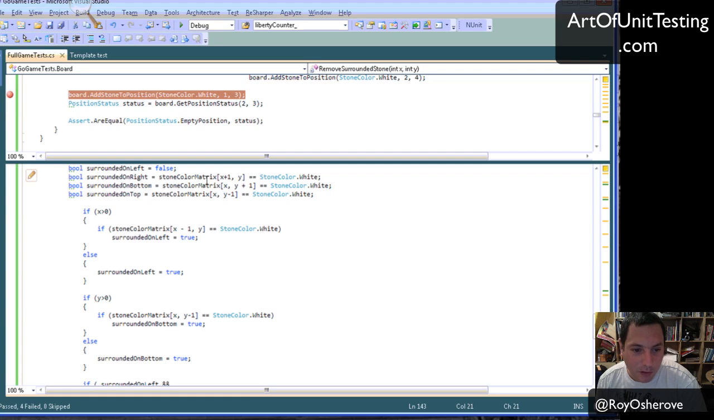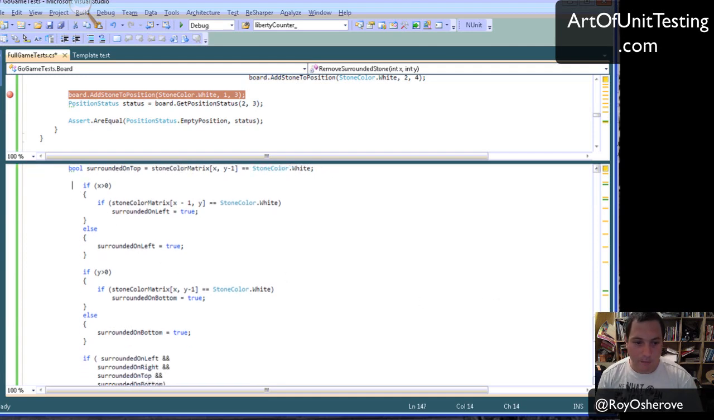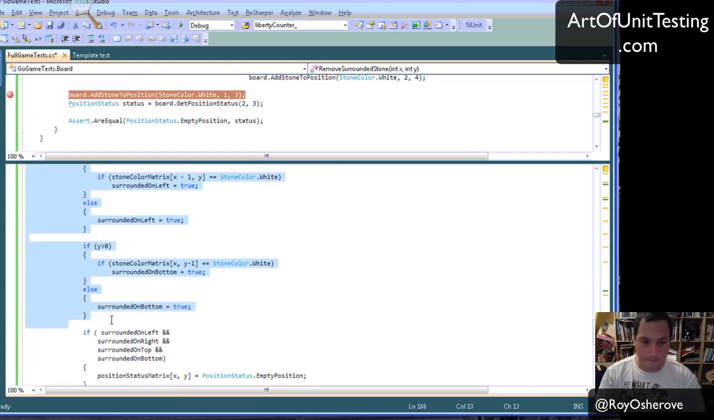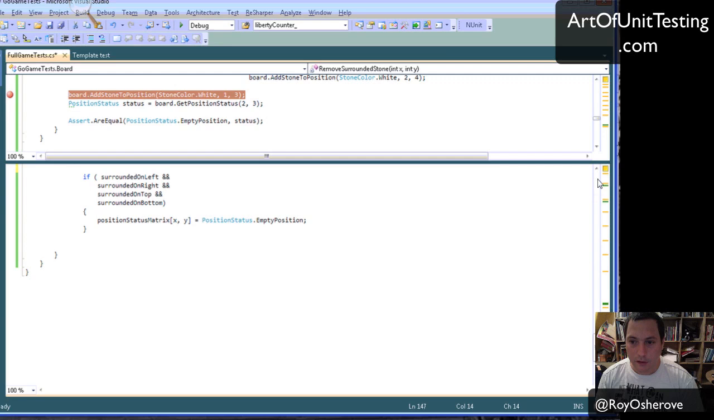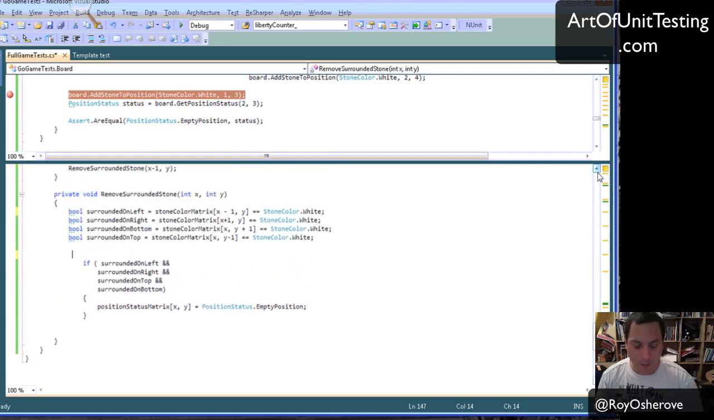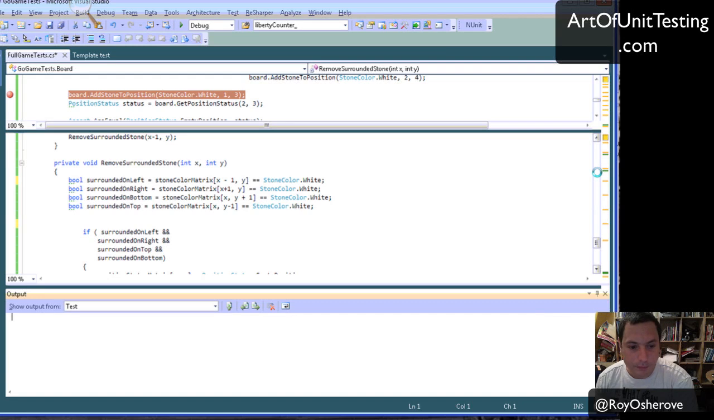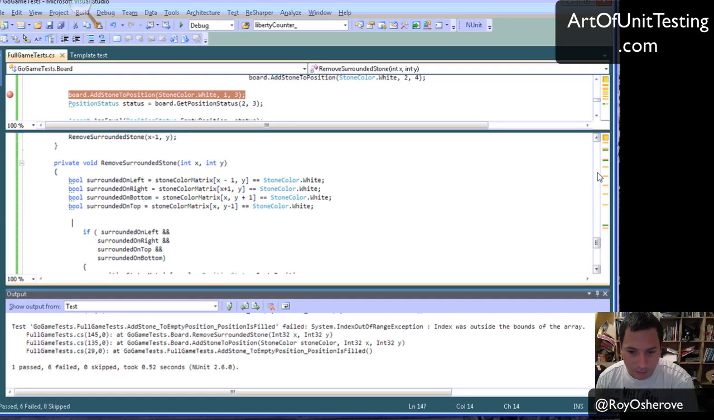We have the surrounded one. Let's just do the whole thing here again. So we can go back to where we had surrounded on left is x minus 1 and y. And then we just get rid of the whole thing. This is almost where we were, right? Alt R. Should have just one failing test, but with the index out of bounds exception. Add stone to empty position. Position is filled. Yeah, that's the index out of bounds.